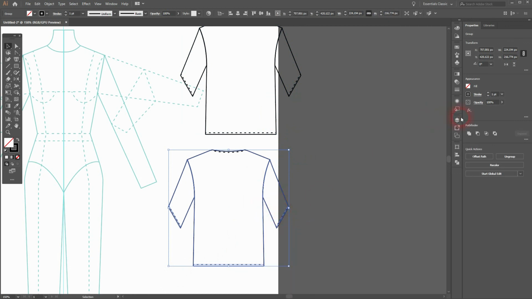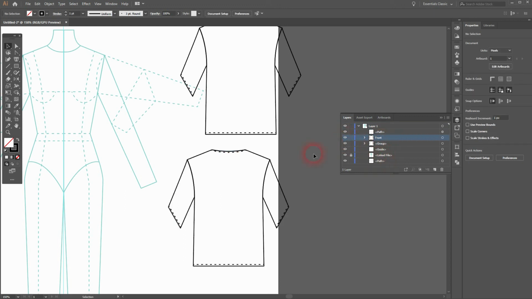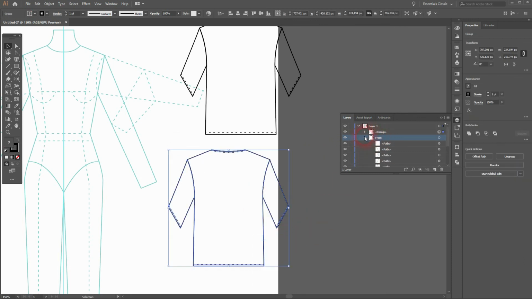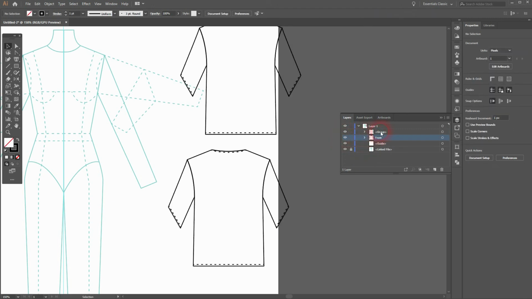I'm going to group them and rename them. So let me check that, which is which. This was the front one, and the other is now the back. And this is how you can create basic t-shirts in Adobe Illustrator.